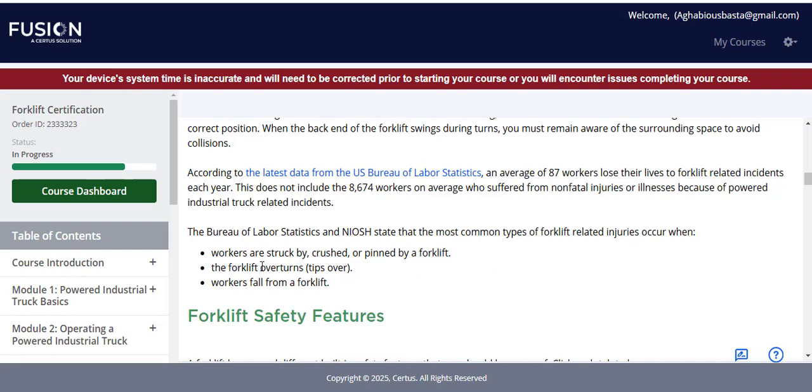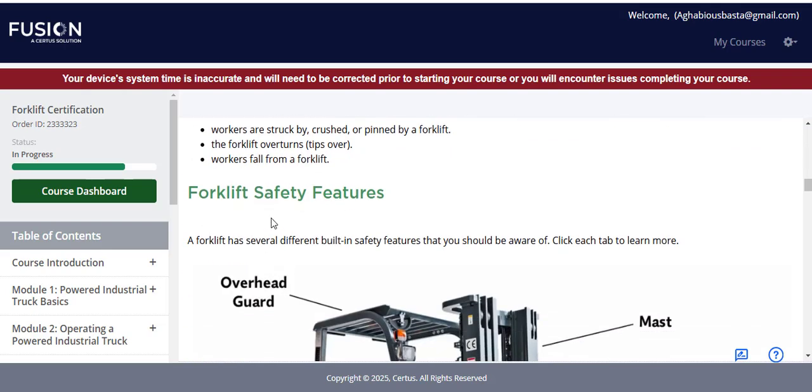workers are struck by, crushed, or pinned by a forklift, the forklift overturns or tips over, and workers fall from a forklift. Forklift safety features. A forklift has several different built-in safety features that you should be aware of. Click each tab to learn more.